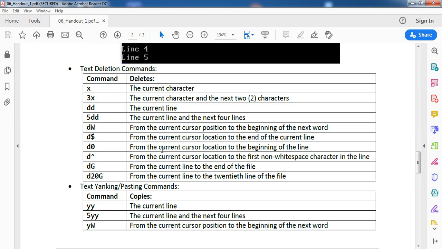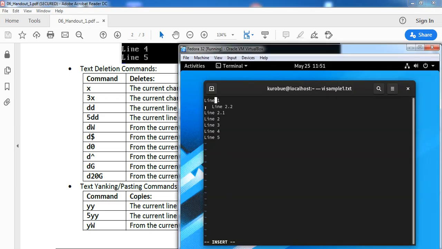per word. So we use DW. So if I want to delete just this word line here, I have to be in the command mode. So put in D capital W. So just delete the whole word line. So if you have multiple words, just click DW.